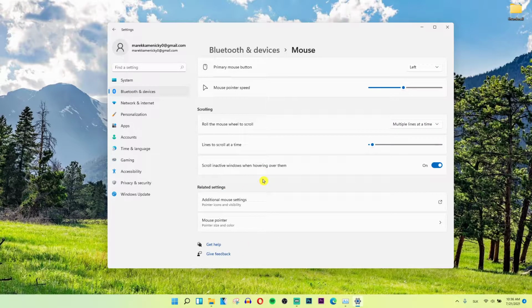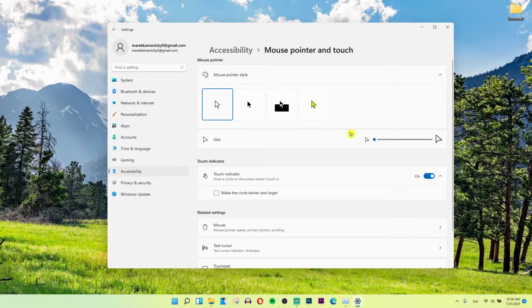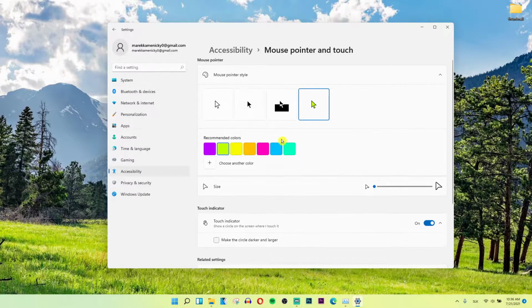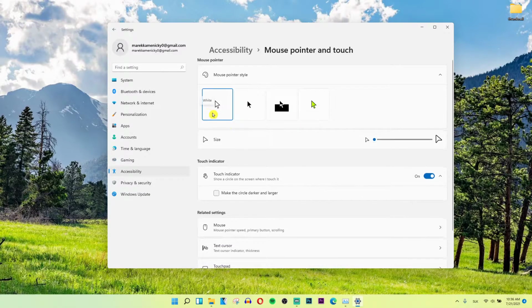And then you want to scroll down below and you're going to see mouse pointer. And here you can simply change size, change color, and really play around with things as much as you want. So this is pretty much it, how we can do it.